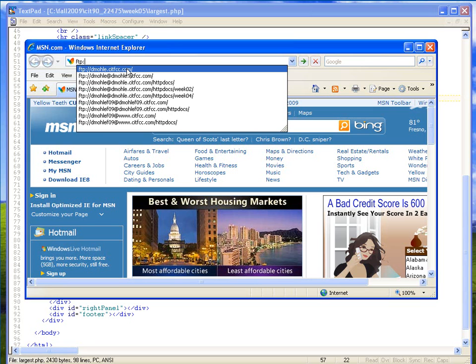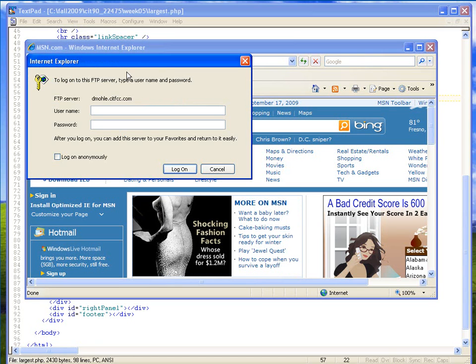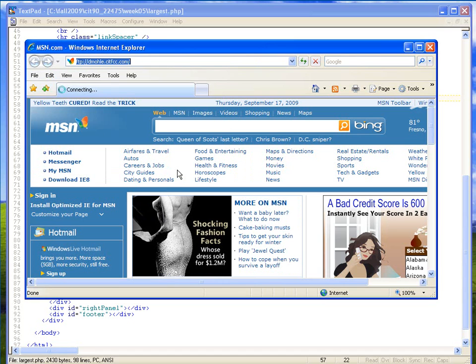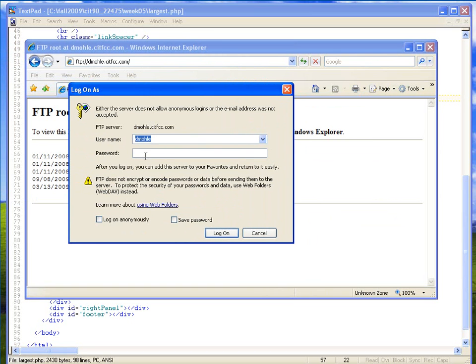Please do not FTP your work to my subdomain. Use your own. So FTP. Besides, hopefully no one's cracked my password yet. It's not password. It takes a second to get me there. I like to look at this in Windows Explorer. It's going to challenge me again for my password, which is fine.